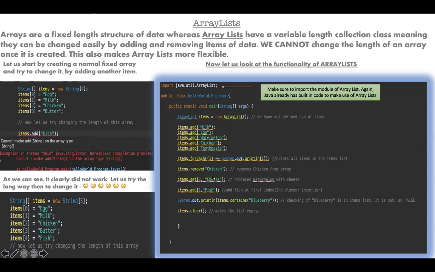Remember guys, array lists, arrays, whatever you want, start from 0, not 1. Milk is element number 0. Egg is element number 1, or index number 1. So to replace, items.set 2 cheese. So now the second element is cheese. Shreyas, I want to replace toothpaste with bananas.